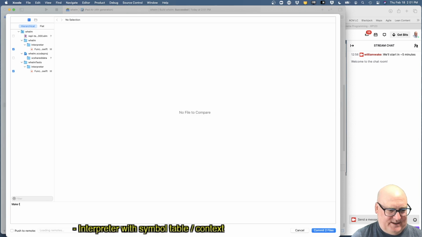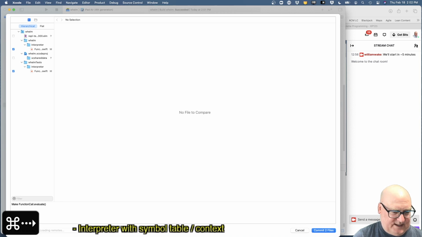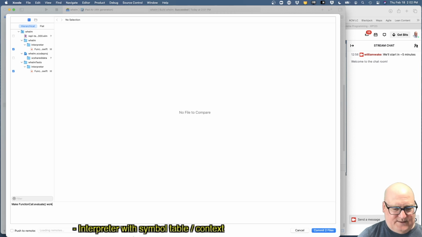Okay, make function call evaluate. I'll capitalize it for the class, even though it's not like static work. Create new context with variable as argument, then evaluate.